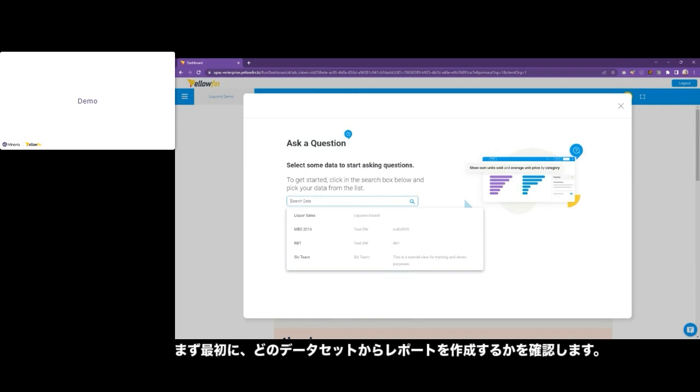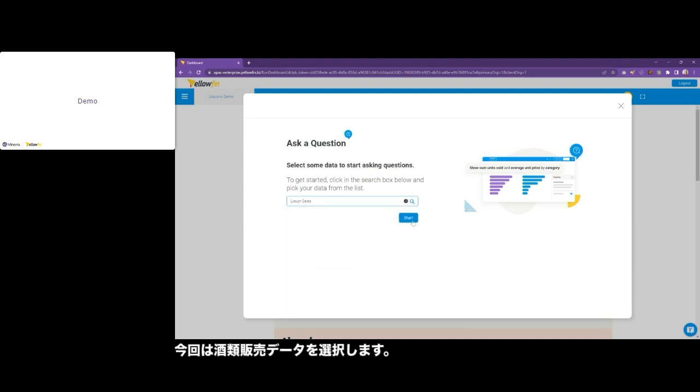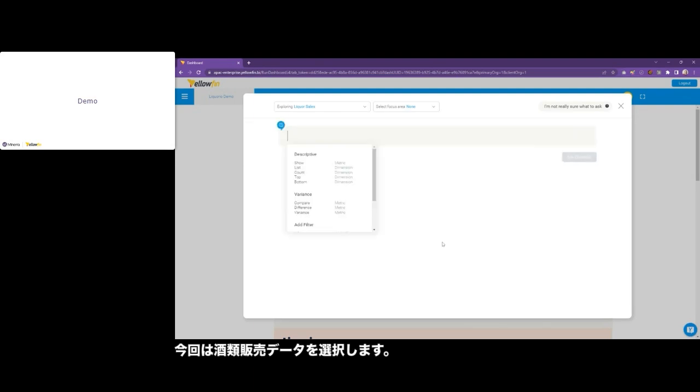First thing that's going to happen is it's going to ask me what data set I want to report off. For those of you who are existing Yellowfin customers, these are your Yellowfin views. And so you can configure what views you want to be available to ask questions on. So I can pick my Licurio sales data. Okay, and now we're in our question space. Let's show you how easy and intuitive it is to use.